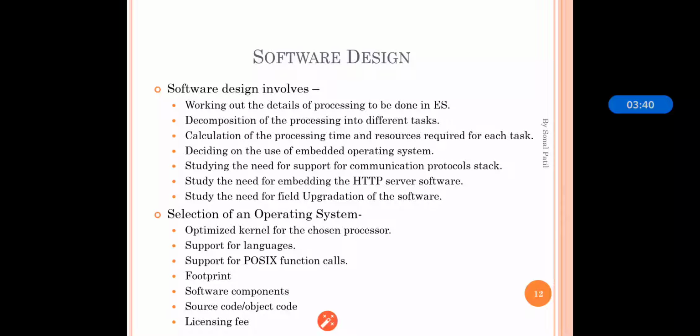Study the need for field upgradation of the software. We know that we are using open source software, and whatever software we are using, we know that the softwares are upgraded every day. So whatever software we are having, we should study the need for field upgradation of the software according to the target system's environment. So software design involves studying the need for field upgradation of software also. According to that, selection of an operating system also plays an important role.